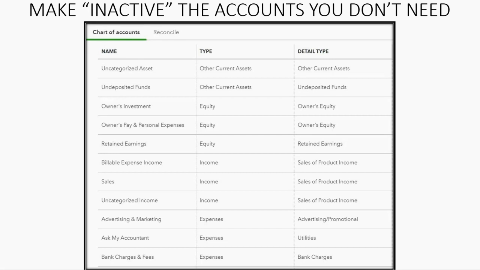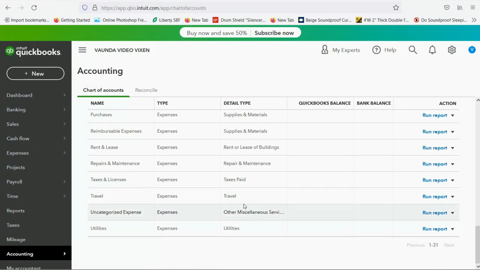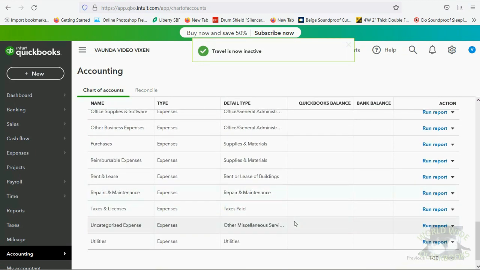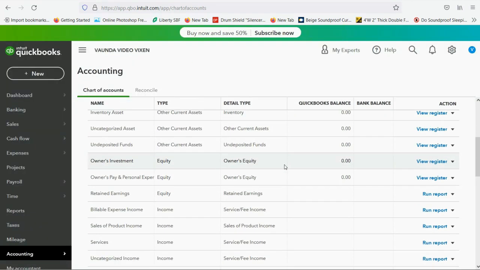So if you feel that your account list is too long and too cluttered because your chart of accounts also includes accounts that QuickBooks Online put there automatically, then you can remove those accounts from the list by making the account inactive. Some accounts you can't remove, but most you can. For example, if I went down to travel expense and I click this arrow and I click Make Inactive, you will see it is removed from the list and the list is smaller. You can remove rent and lease, make inactive, yes, and the list gets smaller and smaller.